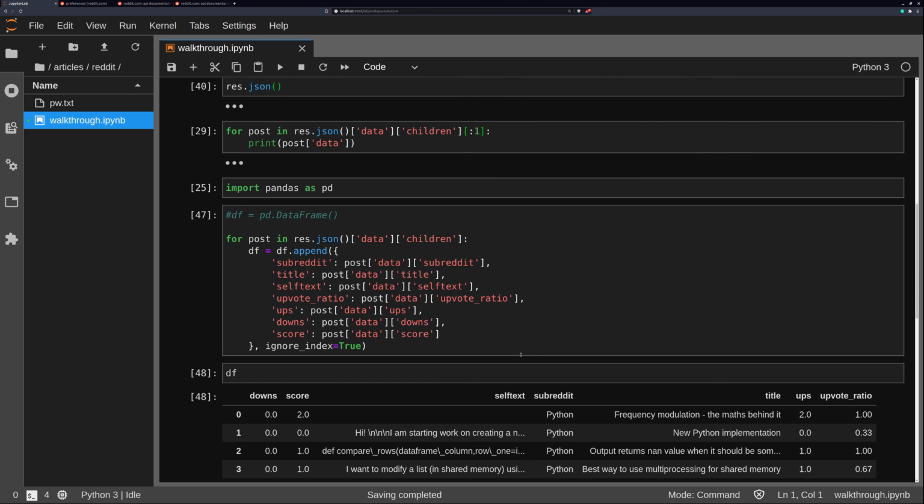So, like I said at the start, the Reddit API is incredibly powerful, and unlike most other APIs on social networks, it's free to use. So definitely something to take advantage of and see how you can implement it in your own projects.